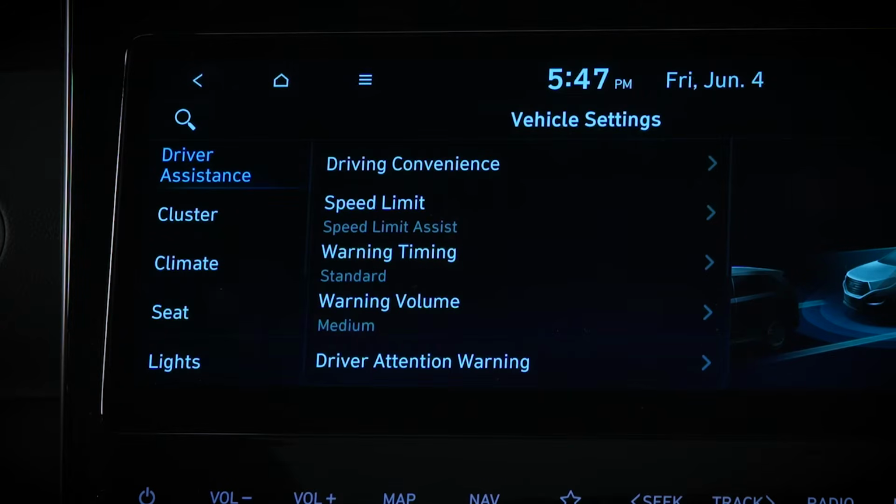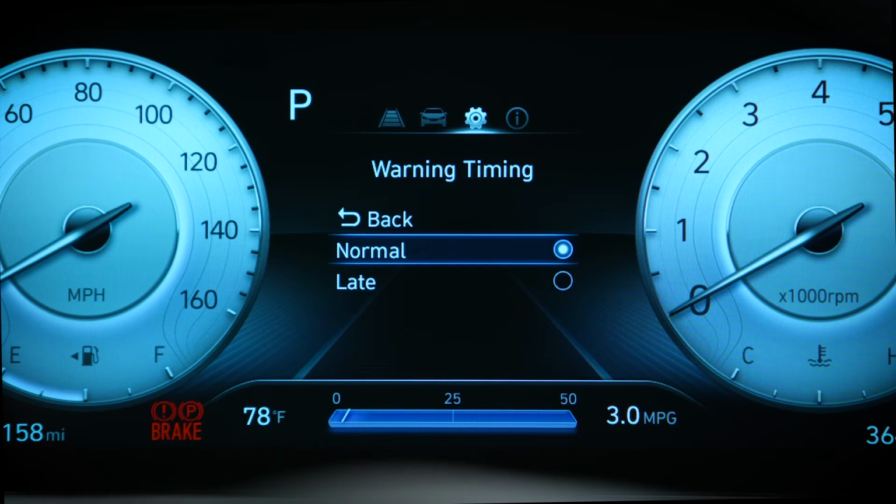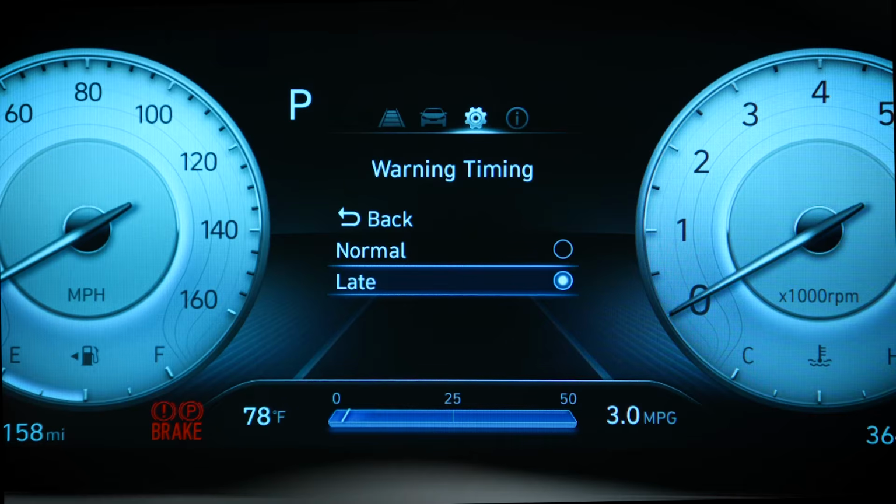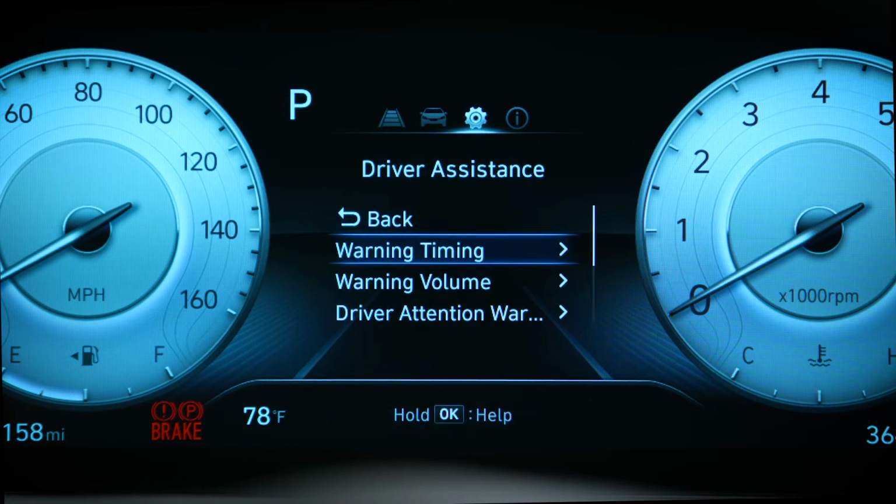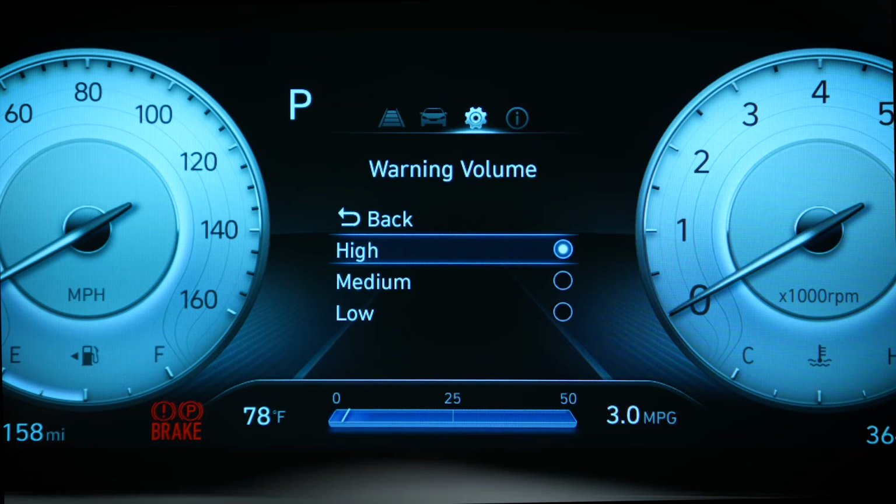You can adjust the warning timing to set the initial warning activation time. Your vehicle will be delivered with the timing set to normal, but you can adjust it to late if you wish, for when traffic is light and driving speed is low. Warning volume can be adjusted between high, medium, and low.